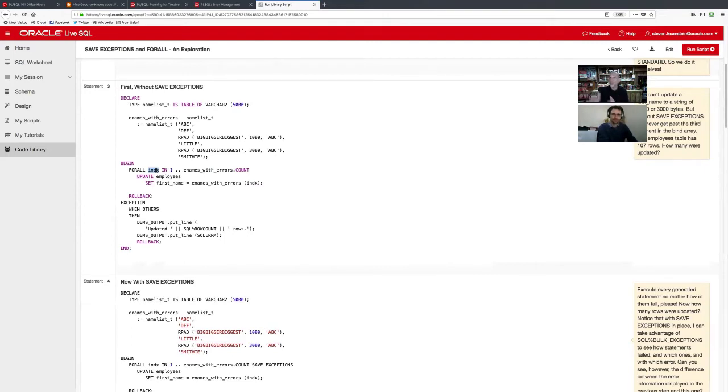So it's still going to do the same work on the SQL side. We'll still do 1,000 update statements, but it won't go back and forth between the SQL and PL/SQL engines. And when it's done processing all those update statements, it will pass the information back to the PL/SQL engine. So that in a nutshell is FORALL.